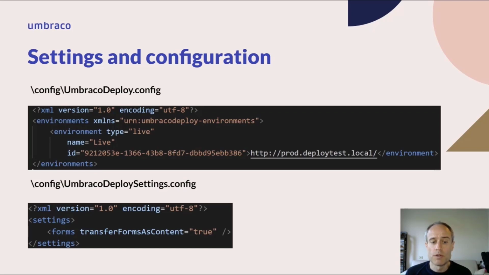When you install Deploy, you'll find two settings files in the config folder that need to be populated. The first should contain references to your upstream environments. Here I've got just one, the live environment, and this setting would be appropriate for my local development machine. Each environment has a name, a unique ID, and a URL. The second file has just one option, only relevant if you're also using Umbraco Forms. You have the option to deploy forms as content, i.e. via the Backoffice by editors, or as schema by developers, so you can pick the option that best suits your workflow.